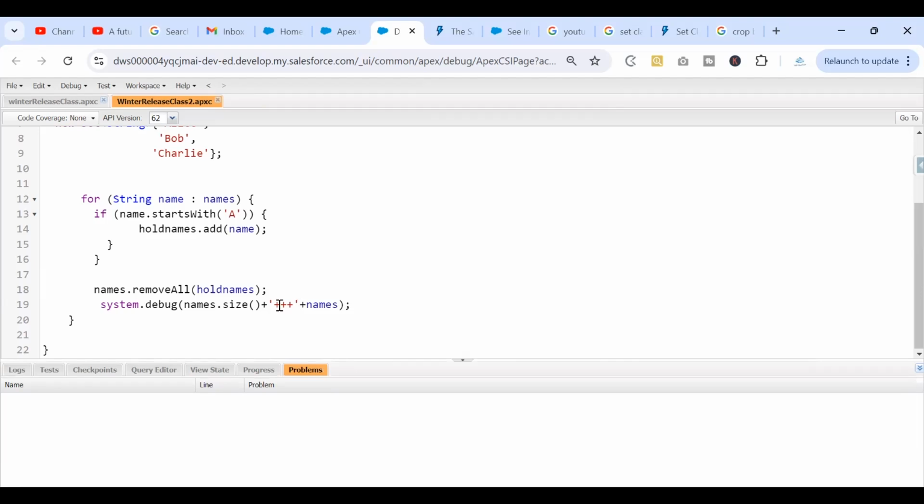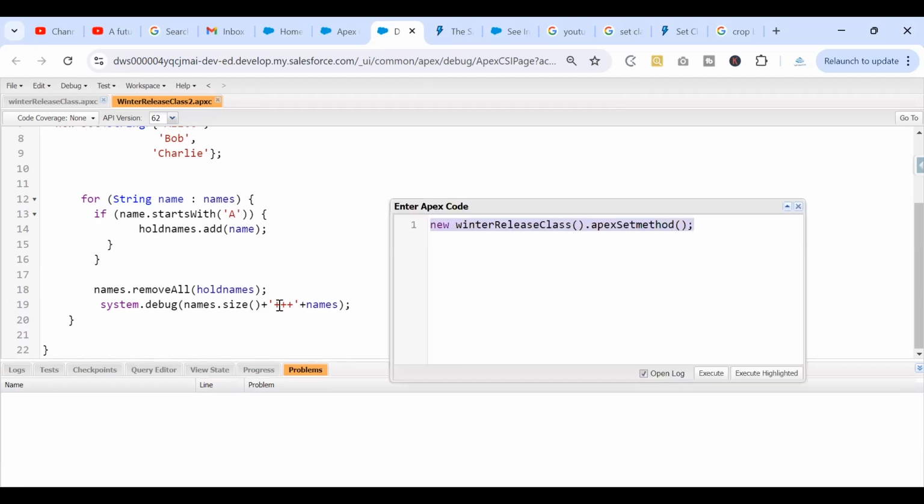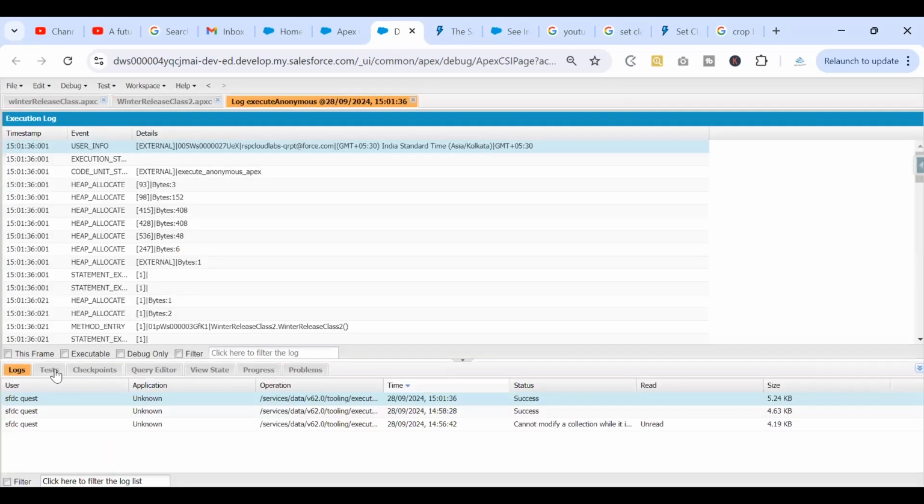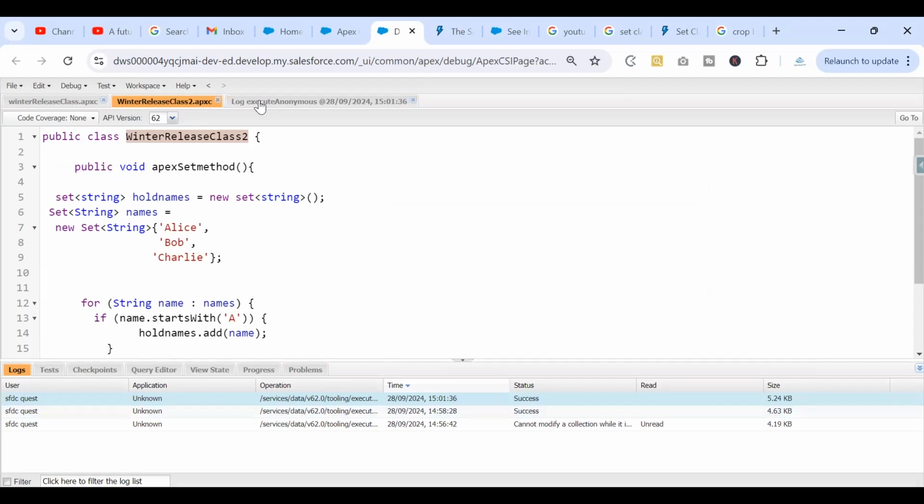Now our code has been successfully saved. Let's quickly run this one. Instead of calling the first class, I'm just changing the name of my class here, which is winter release 2. Remember that the API version is 62, and I'll just execute this code. Now if I go back to the logs, it shows that it is successful. It is not throwing an error. That means we were able to successfully bypass the previous error that we were getting.